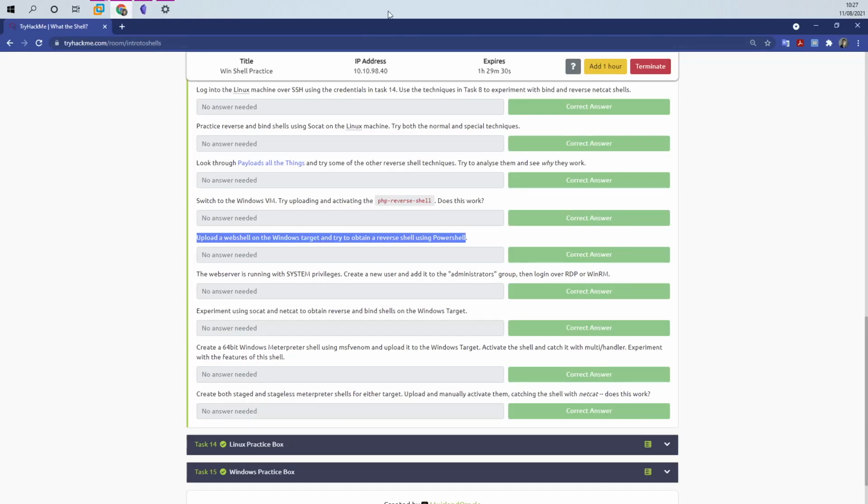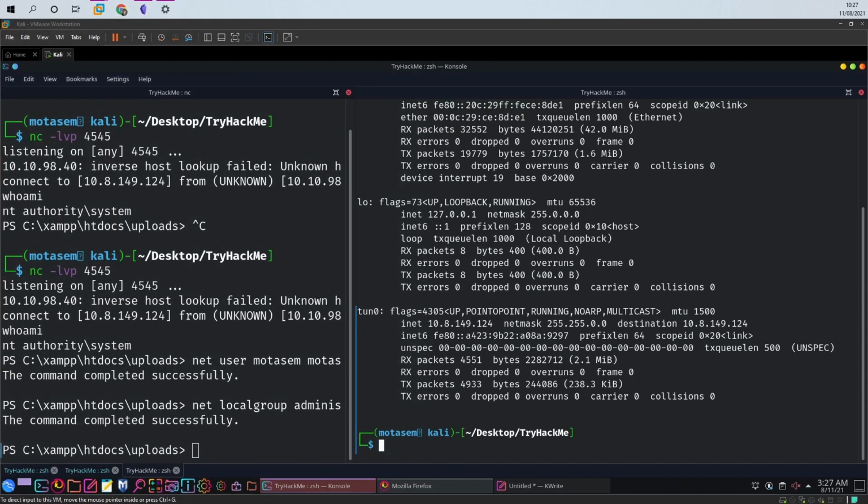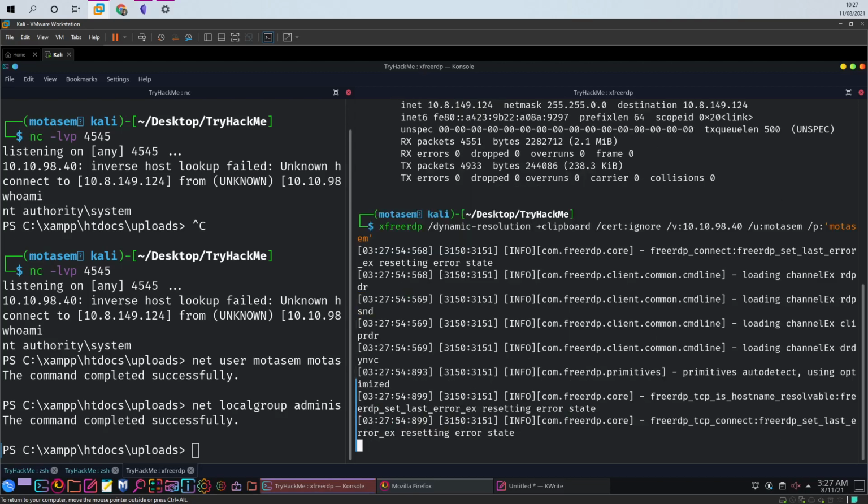So let me close this one and take this to the right. On my machine here, I will connect to the Windows box using xfreerdp, with dynamic resolution, and we'll enable the clipboard, ignore the cert, and then put the IP address of the machine, which is 10.10.98.40, /u my name, /p. Let's see.